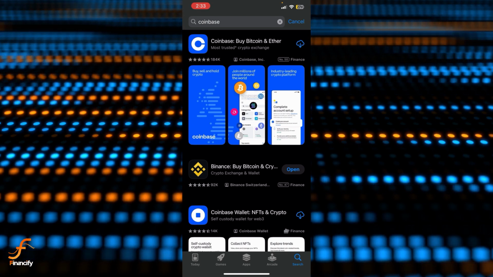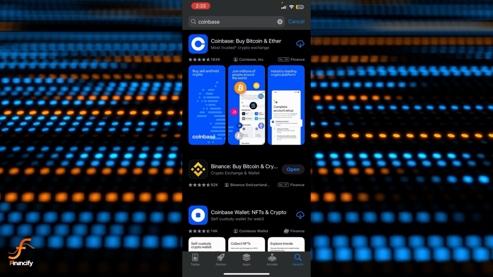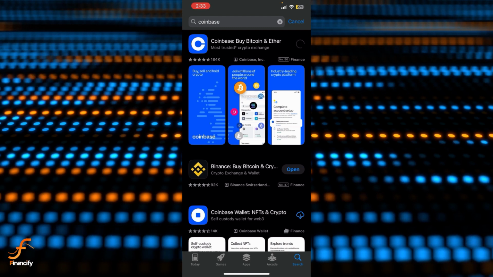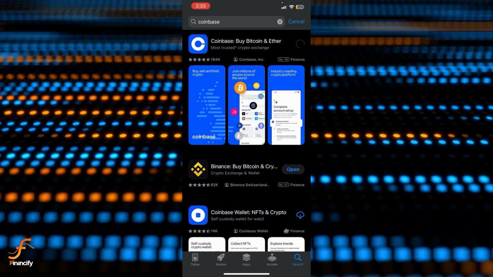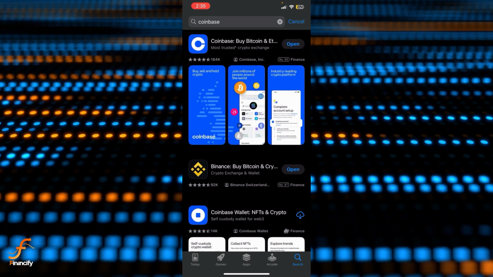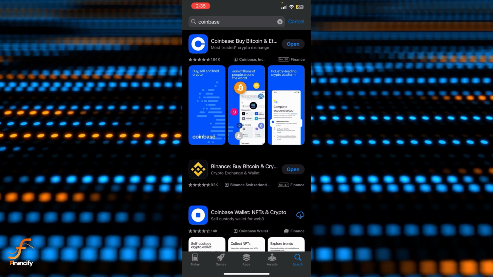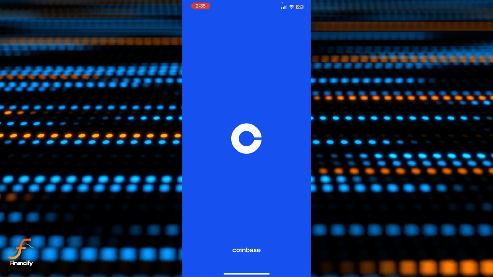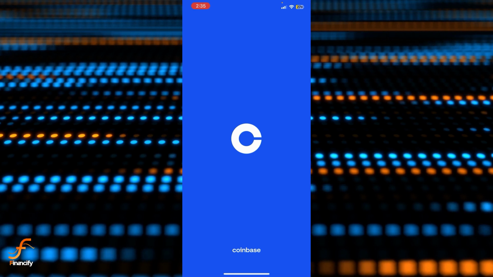And don't forget, you'll find the download option on the right side, so just tap on that download icon and your download will begin automatically. Once your download is complete, click to open and you'll be able to access it. So basically, this is how you can download and install the Coinbase app on your mobile phone.